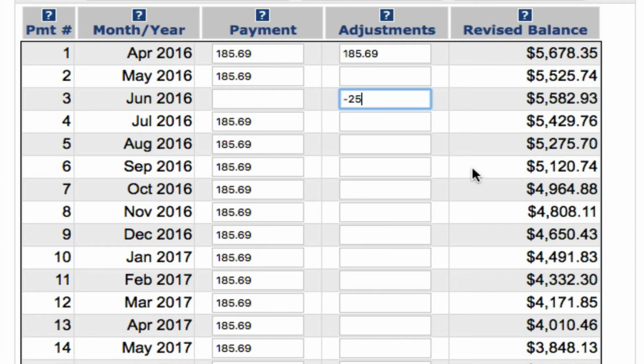Finally, if the borrower only made a partial payment of $100 in September, I would just change the payment amount to $100 for that month. Note that since the partial payment was enough to cover the interest due for that month, the revised balance is still reduced by what was left for principal after paying the interest due.